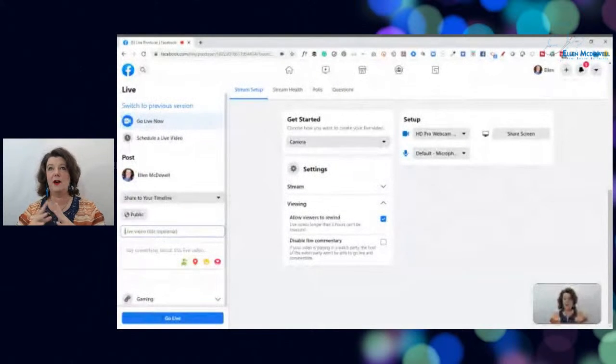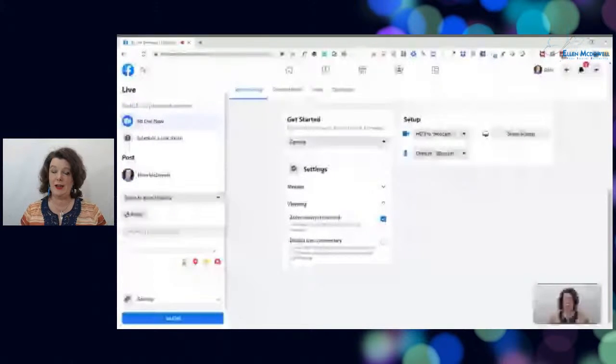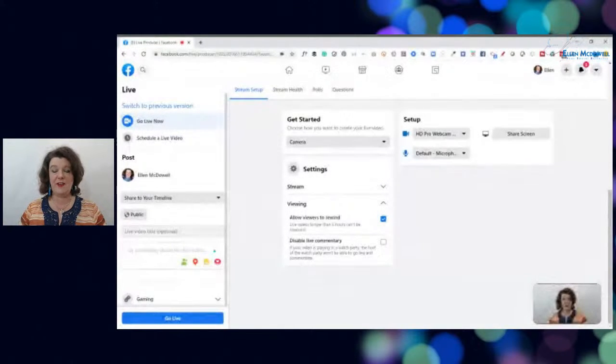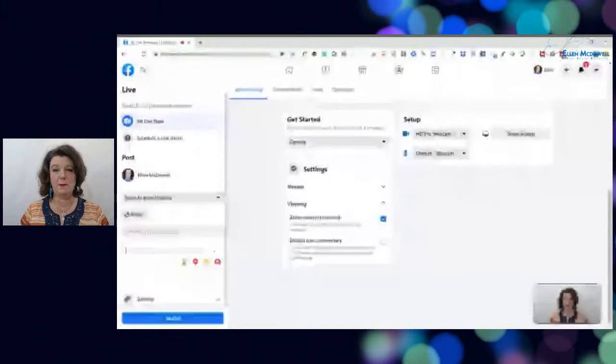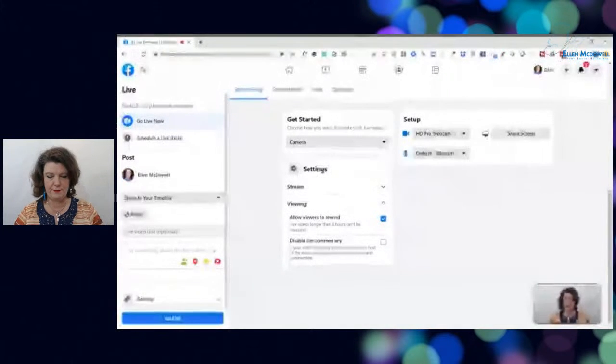Always have a description no matter what you are sharing. If you're sharing a link, if you're sharing a video, tell people what to expect. Tell people why they want to watch. Always have a description for any Facebook post that you do. You want to tell people why it's important that you're sharing stuff.